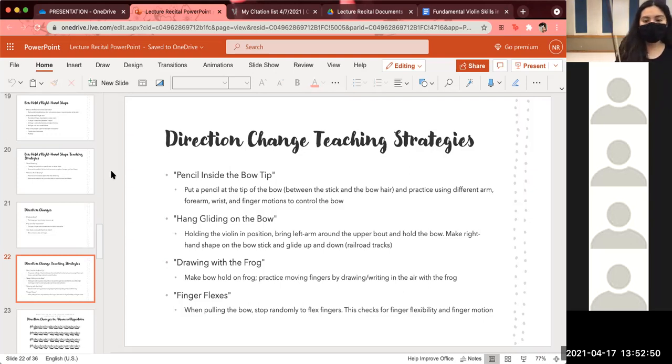To refine that finger motion, we would use drawing with the frog, in which the right hand is curved with a proper bow hold shape and only the fingers move. If I want to draw a cat, I start with the head and the ears and the whiskers and the body and the tail. And I hope you could see that amazing painting I just drew. But this is a fun strategy for students to practice moving the fingers in any direction.